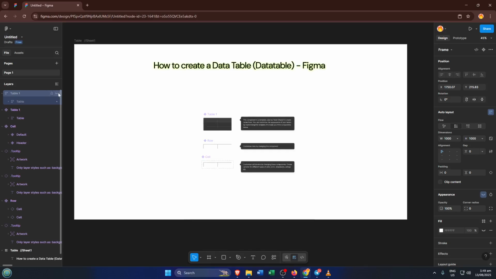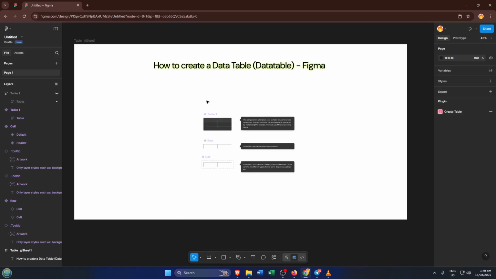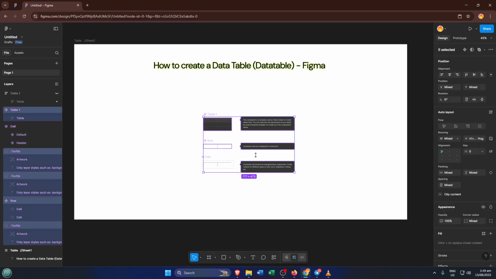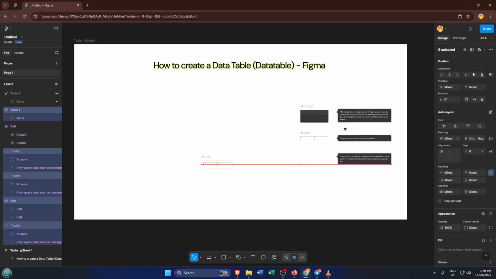In just a few clicks, you've built a structured, tidy data table inside your Figma project. From here, you can customize colors, fonts, and add your actual data, whatever you need to fit your design. And that's really it. Congrats on making your first datatable in Figma.